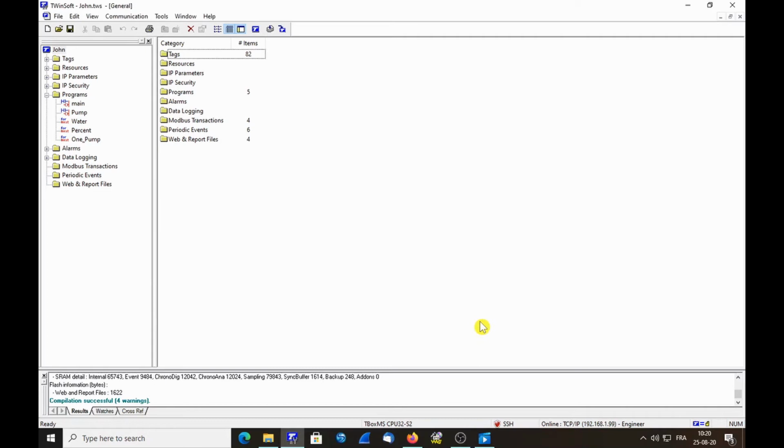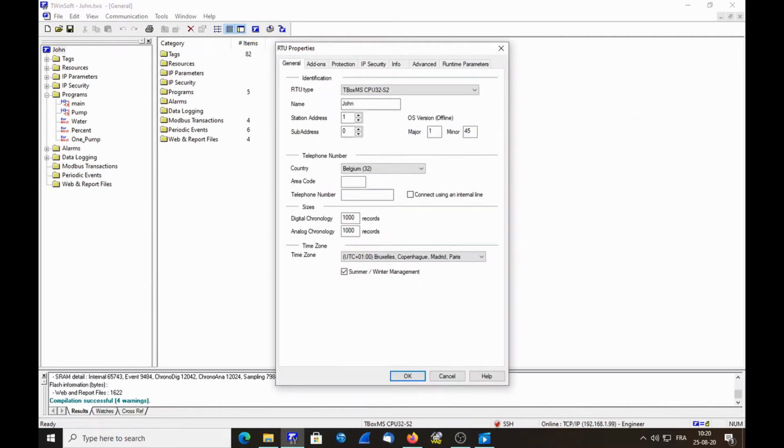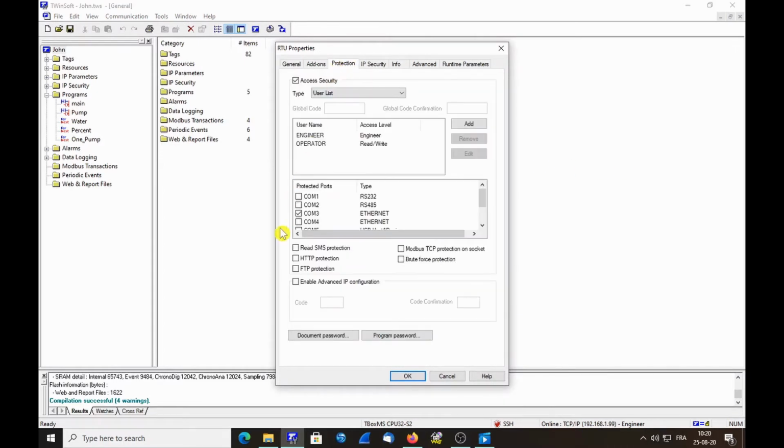Okay, let's take a look at protection on other services. So I go back into my RTU properties, protection. Read SMS protection relates to the fact that it is possible to send SMS to TBox to control TBox, and you might require a login before sending a command to TBox. So the SMS will include a login mechanism. I will record a video later on just dedicated to this read SMS feature.